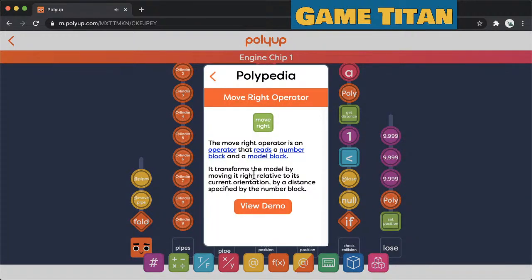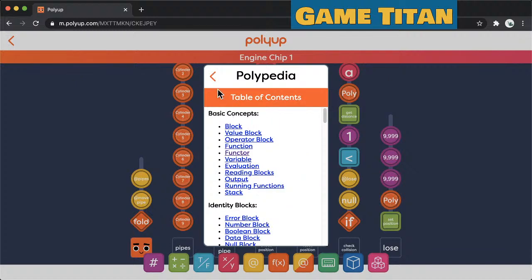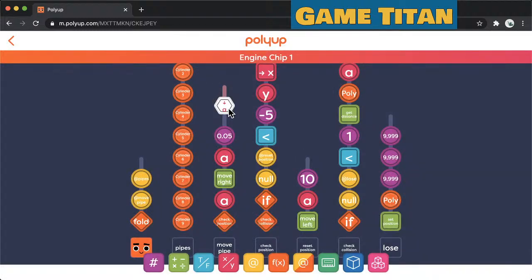So here's A saying move right. What's move right do? Move right reads a number and a model. So the model block's probably coming in as A. Here's the number and here's the model. So it's saying take whatever the cylinder is and move it right by 0.05. So this is what's making the pipes move to the right? I thought they're moving to the left.